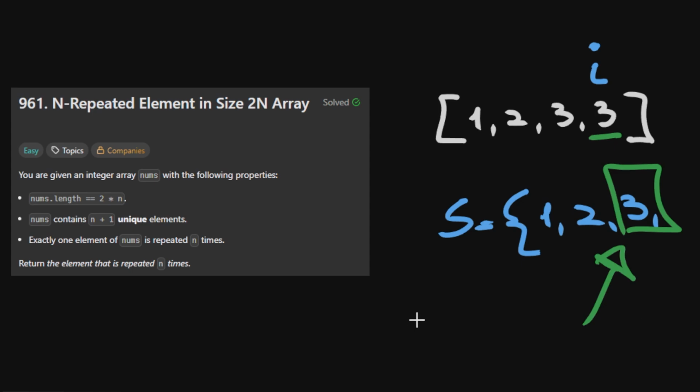Time and space complexity for this approach is O(n), where n is the length of the original array. Remember that space is also O(n) because we are keeping track of seen numbers with a set. So with this in mind, let's go with the code.